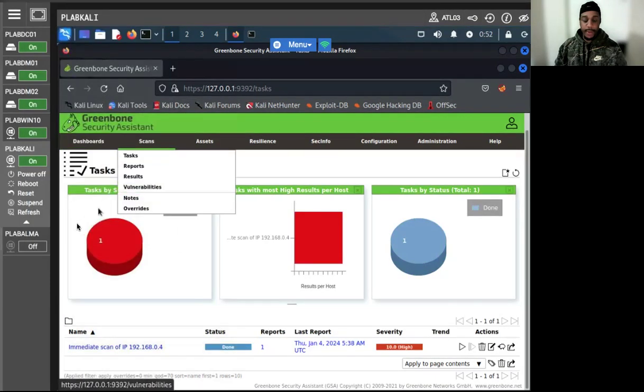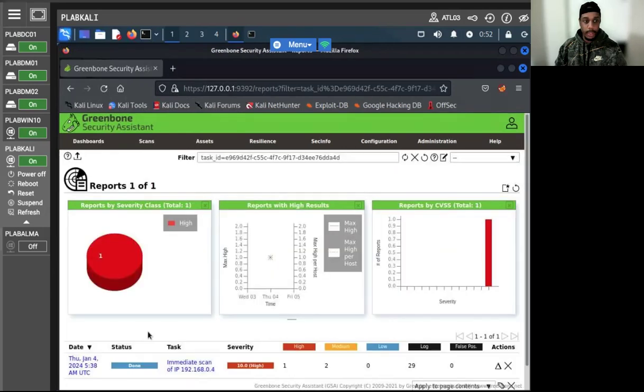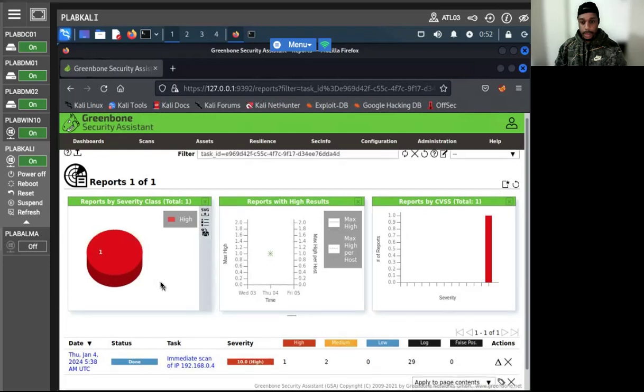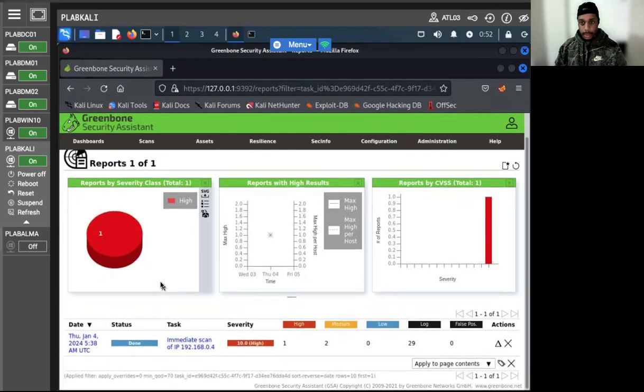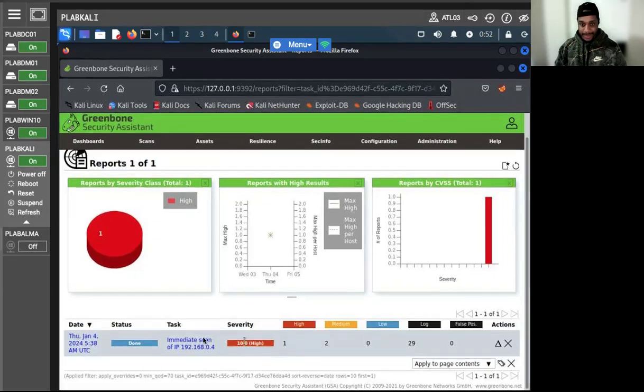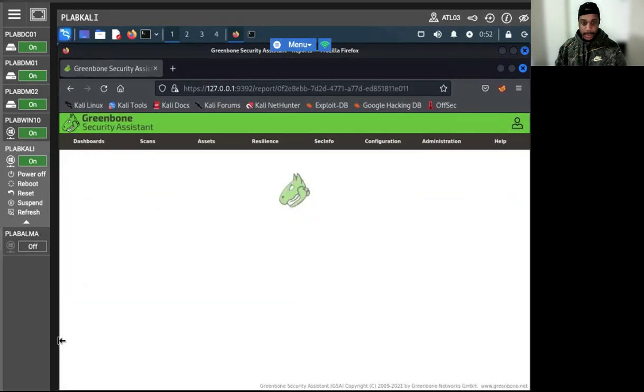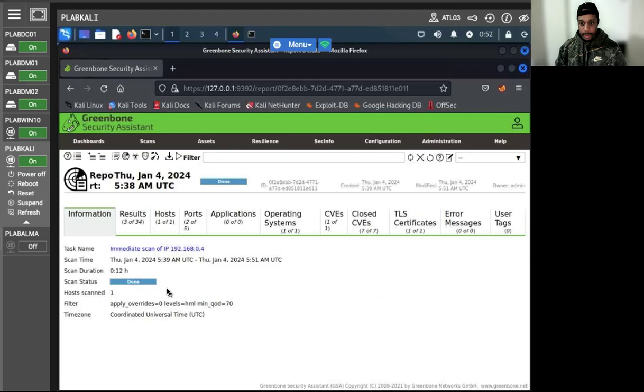All right, so we're finally finished with the scan. So let's actually take a look at the report. Looks pretty bad, to be honest. I mean, at 10.0, that's pretty crazy. Let's see what's going on in here. 3 of 34.